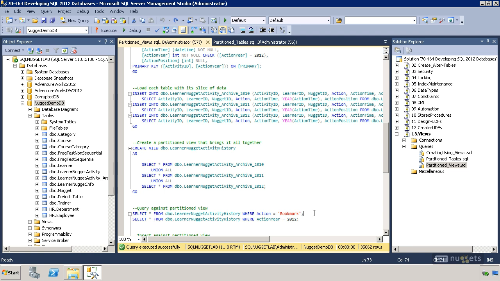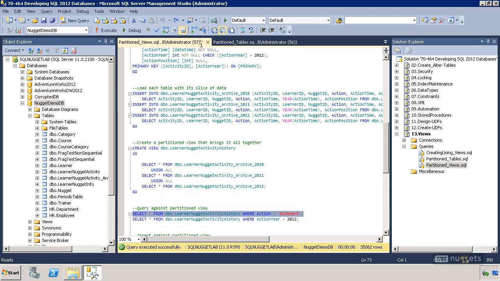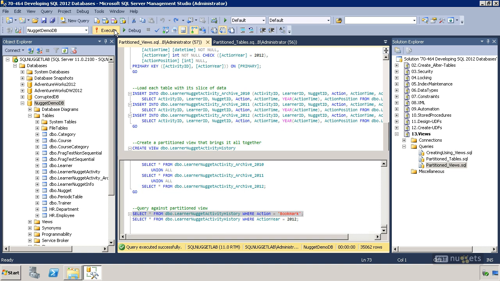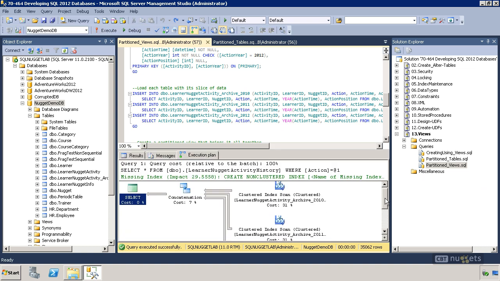And now anybody can use this view like a normal view, not knowing that underneath it's actually hitting three different member tables. See that? So that one pulled data back from all three tables. Now here's the interesting thing. Watch this. Let's show our execution plan. Hit execute. And if we look at it, you can see that it hit all three tables.